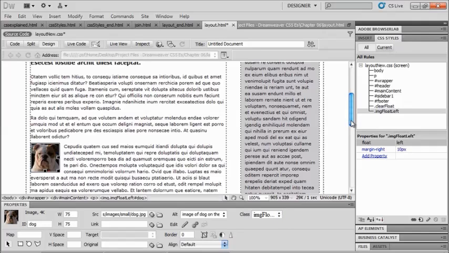I hope you've enjoyed working with page layouts, and feel free to further explore on your own.